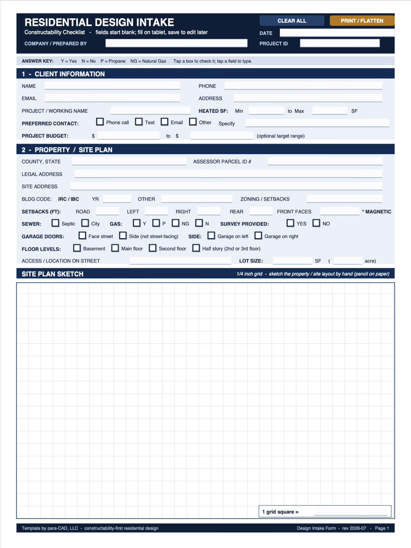So there you go. Collaborative design intake form. Awesome.